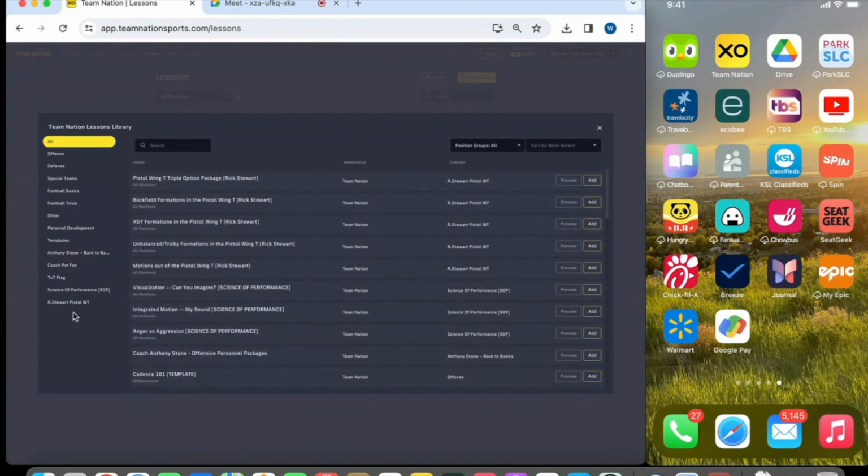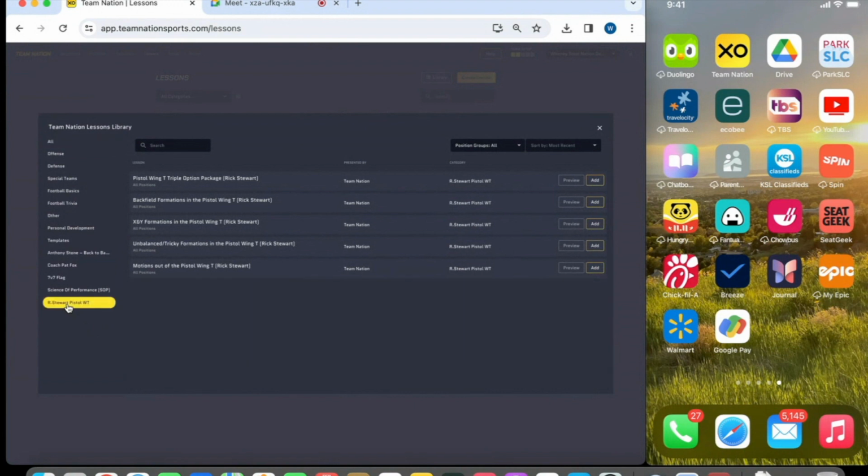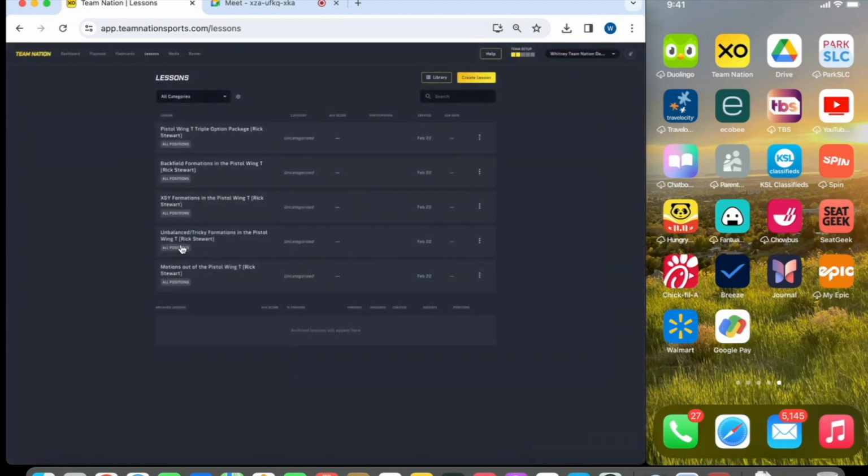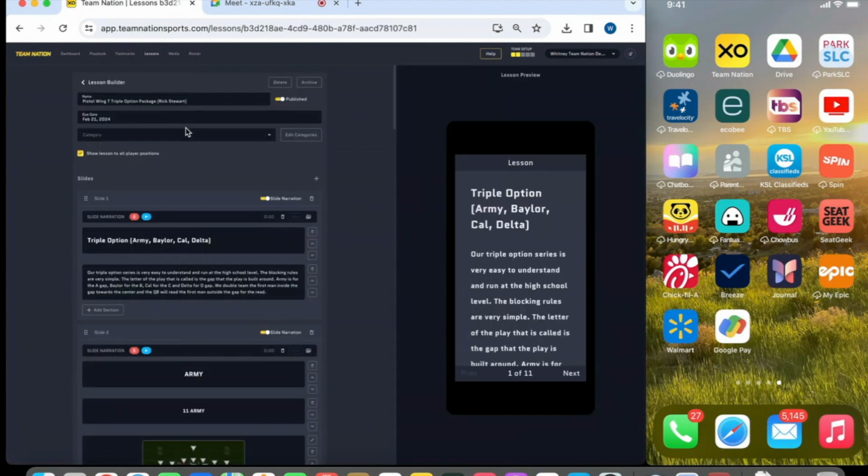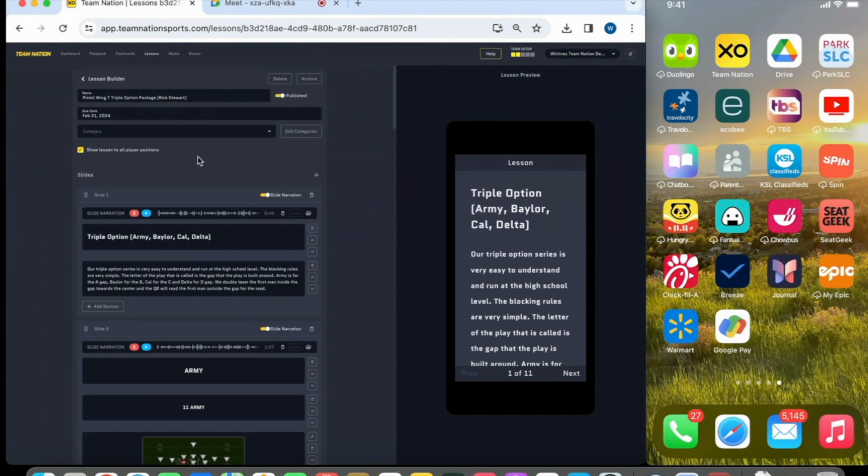They're at your disposal. We're going to go specifically to the Rick Stewart Pistol Wing-T. We've included 5 lessons. I'm going to add all of them to the team. There's all 5 in my library. It's the same format. Click on one. Here's the name of the lesson, the Pistol Wing-T Triple Option Package.